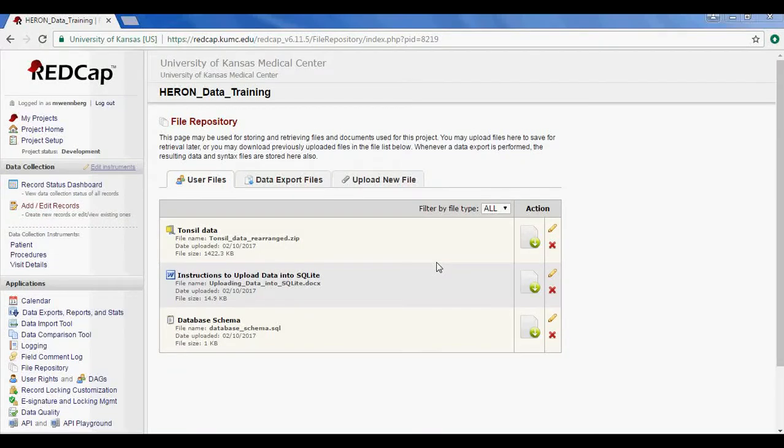In this video, we're going to go over how to download data from the file repository and then upload it into SQL. You will have already had to download SQLite or some other version of SQL, but these instructions are specific to uploading into SQLite. So we're going to go ahead and download the data, which I found in the file repository.